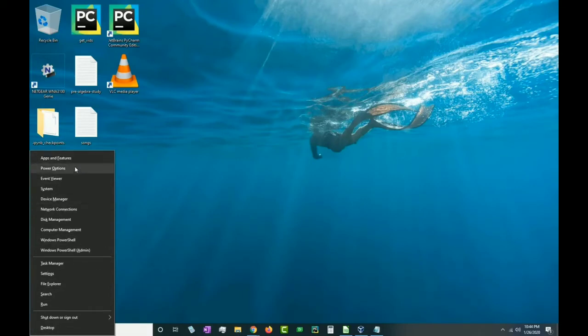And from here, you can do plenty. You can turn it off. You can also open up the task manager, go to settings, open up the file explorer. You can also do search. You can also use the run command in here. You can check out network connections, disk management, quite a few things you can do in there.